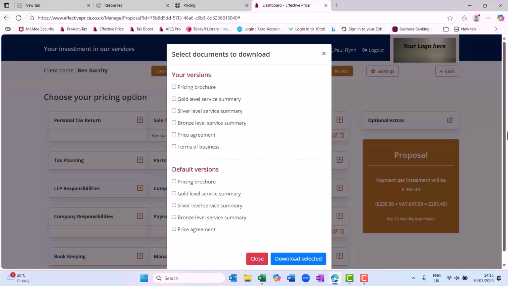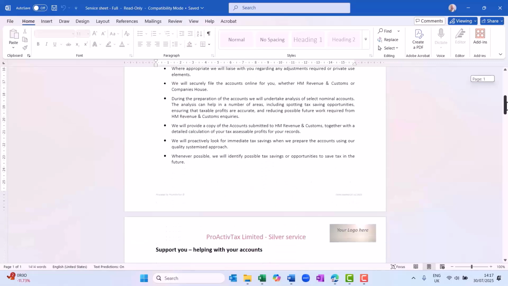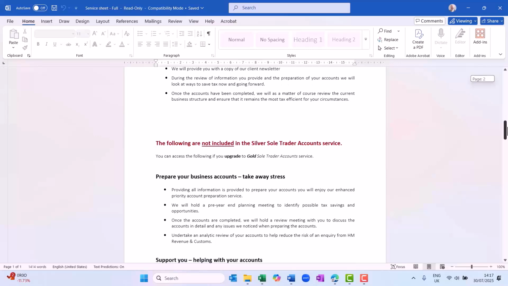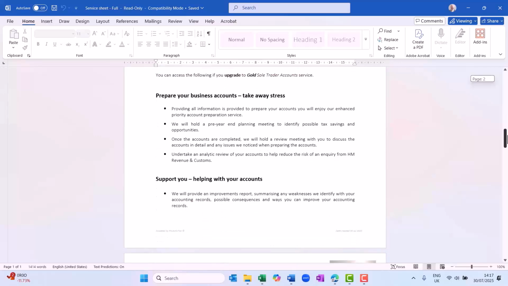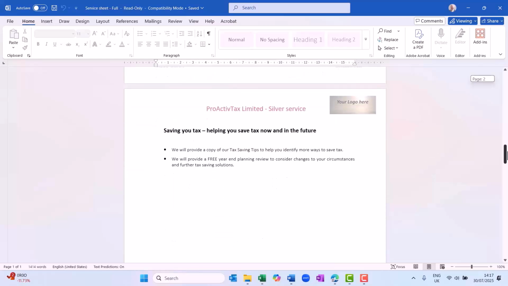I can download or email a variety of documents for Ben. I had amended and set up some of my own document versions, but I also chose to retain the default versions as well. So in my case, I could decide which one to send to the client, my version or the default version. Based upon the level of service picked by Ben, the service summary schedules will detail what we'll do within that service level, but will also point out what we're not doing. This clearly defines the parameters for both parties.